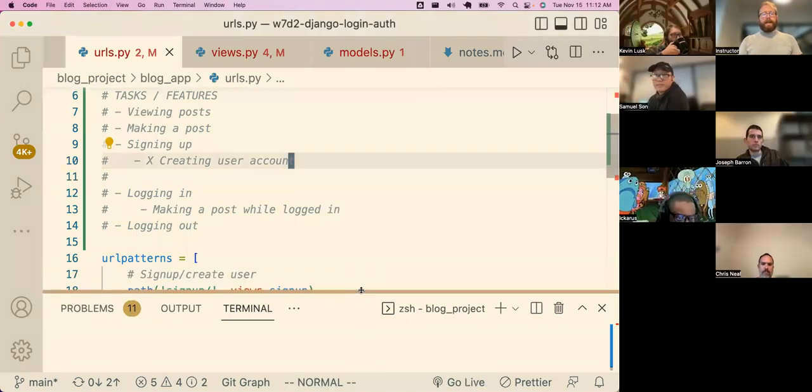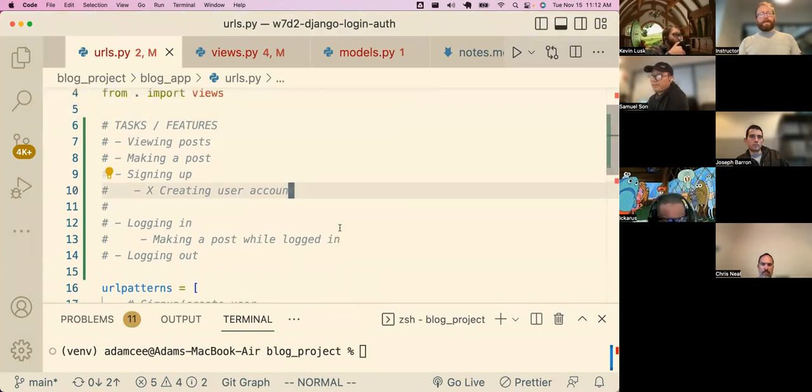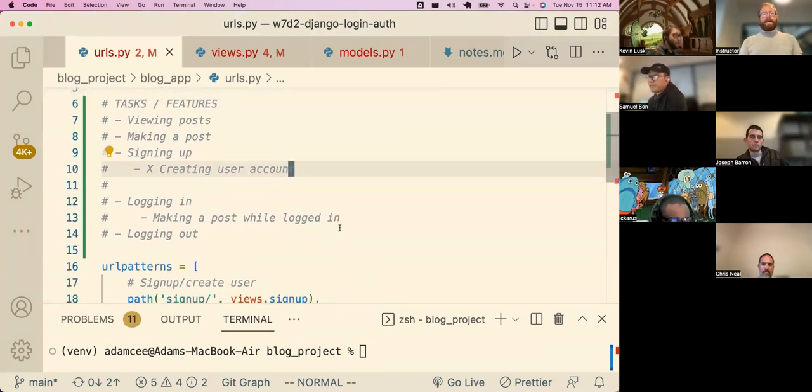So I committed and pushed the code that we had. I've been pushing to repos and notes. And I copied over from our notes the goals of what we want to do, because I think this is also a good chance.